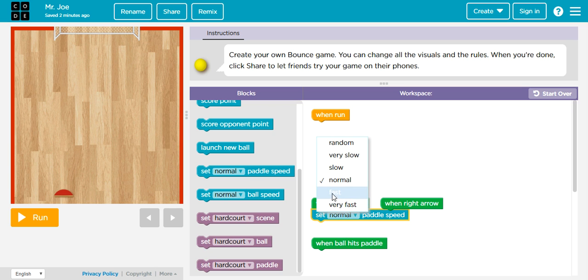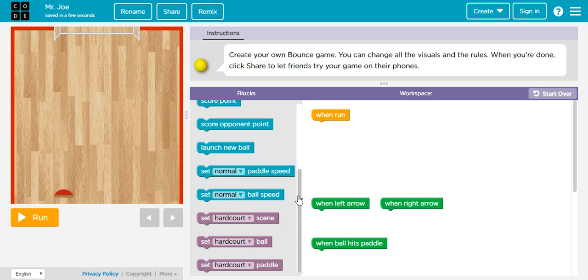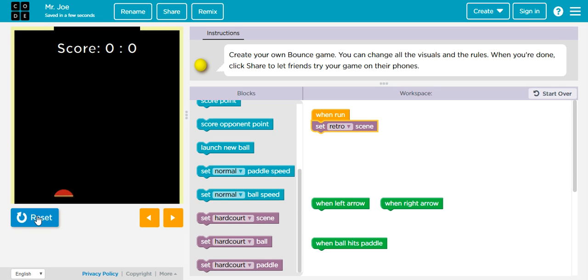Let's say that I want it fast. So when I click on the left arrow, my paddle speed will be faster. I don't actually want to try this, but let's remove this block. So let's begin with the scene, with the background. See what I can do. So if I have retro, let's see how it looks.